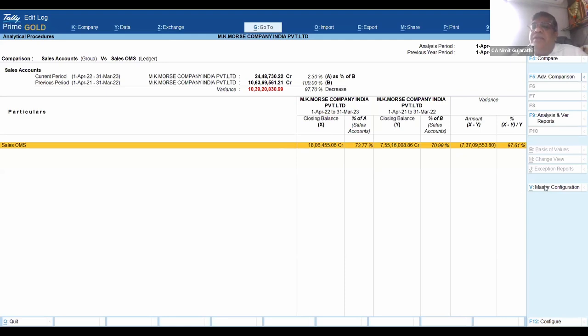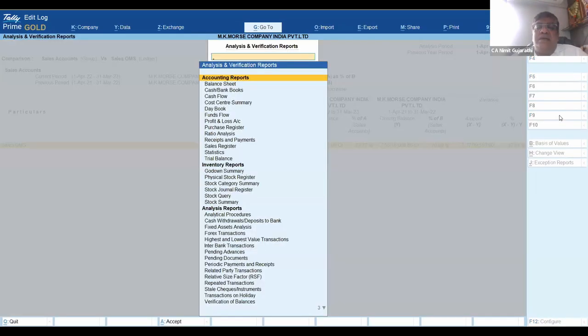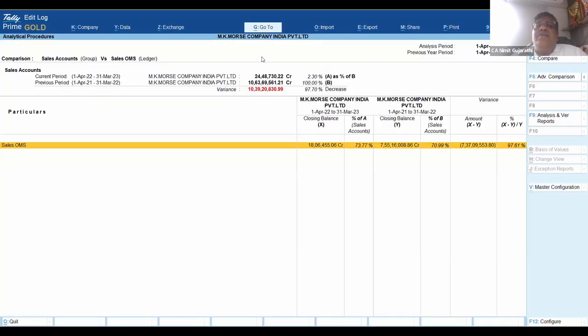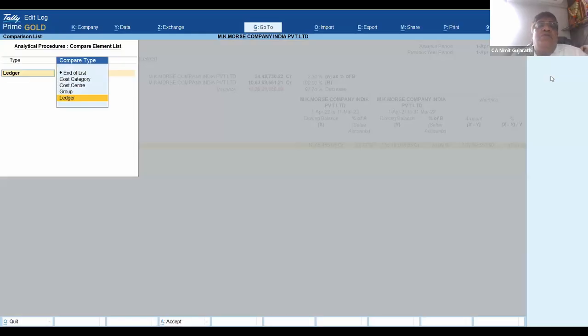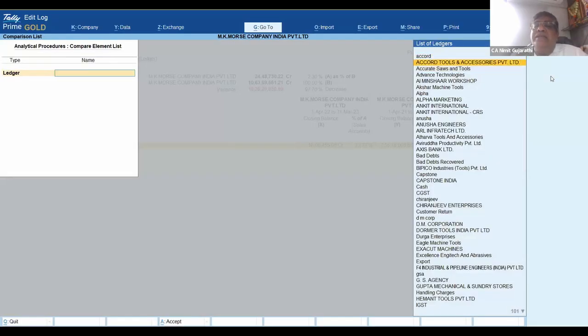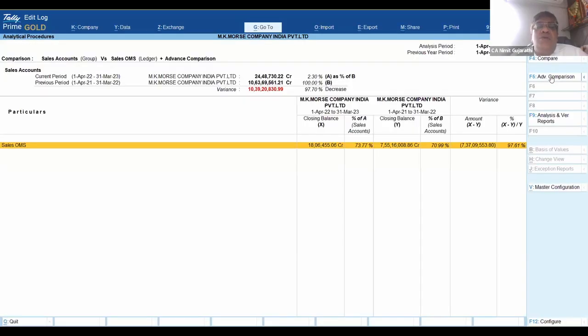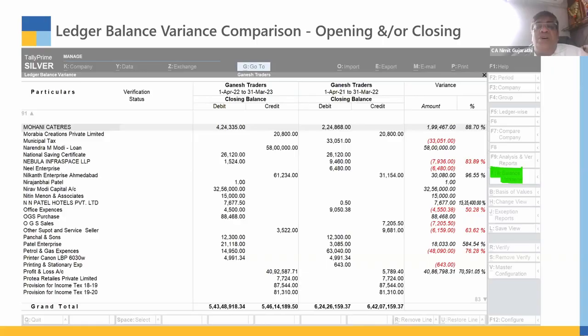Now from here, you can do any sampling. That is something which is there in Tally itself. You can use the Go To screen. You can do advanced comparison. Just explore whatever you want to do. You can add a ledger, and it will go on doing things. I know it is very technical, or sometimes very time consuming, and whether we want to do all these things or not is up to us.